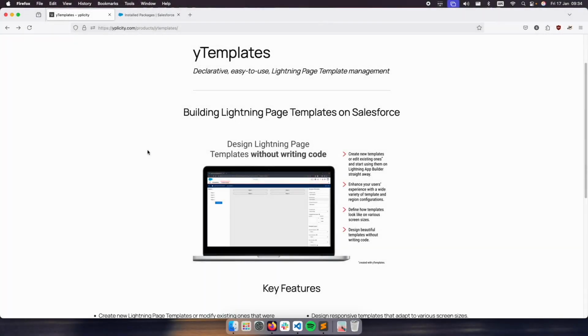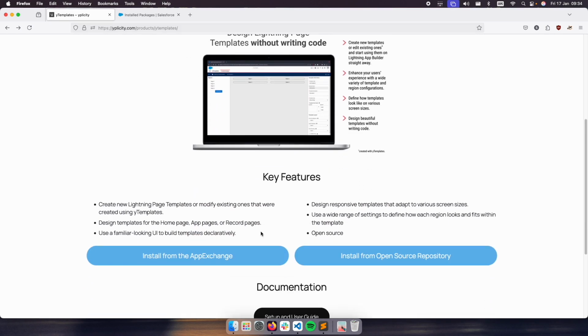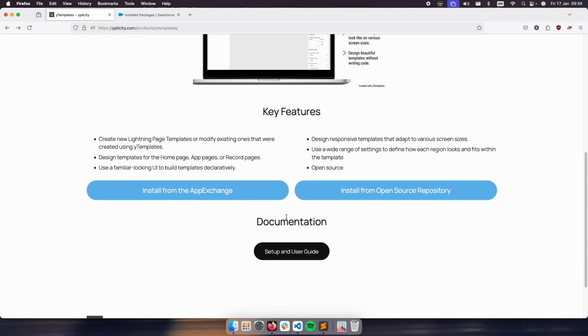Welcome to this video where I will show you how to install and use yTemplates, a free, open source, declarative and easy to use Salesforce application to manage Lightning templates. You can install yTemplates from the App Exchange or from the open source repository. And you can find the documentation on our website.